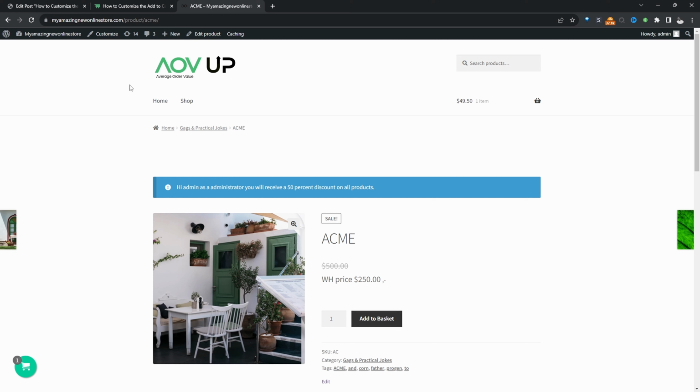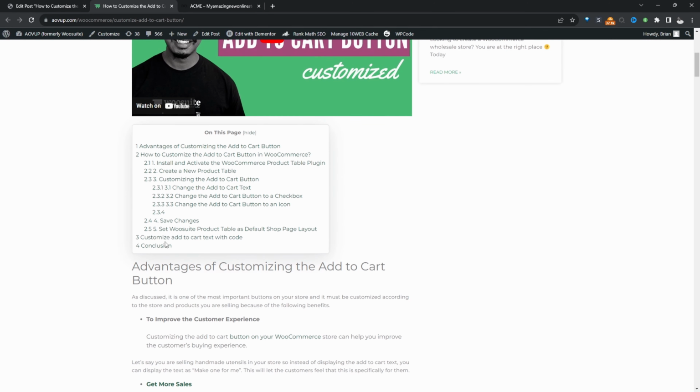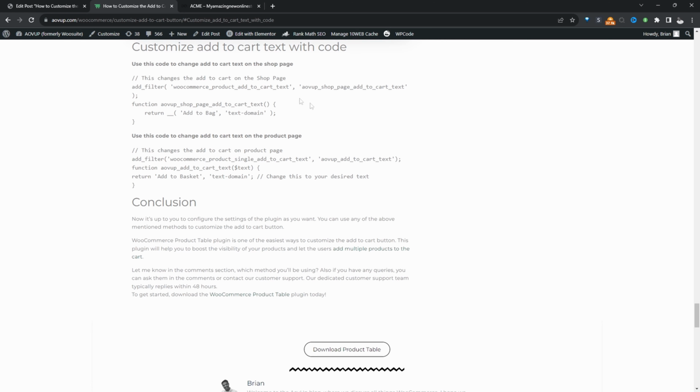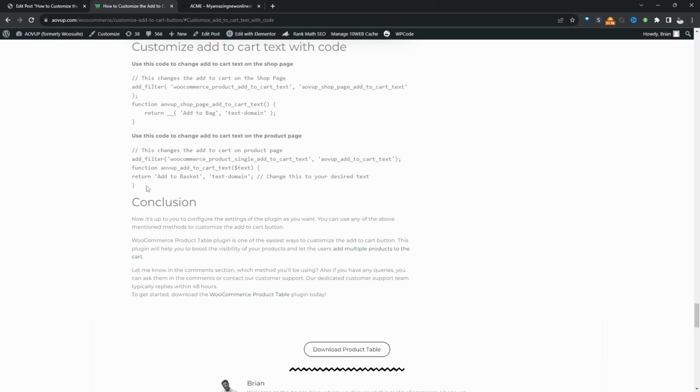So if you want to create a similar setup on your WooCommerce store, the first step is to head over to aovup.com. I'll leave a link in the description below to this particular article, because we just need to grab the line of code that we'll need. So I'm just going to quickly jump to this section. All right. And we just need to copy these two lines of code here. So this line of code will allow us to change the text on our shop page. And then this line of code will allow us to change the text on our product page.